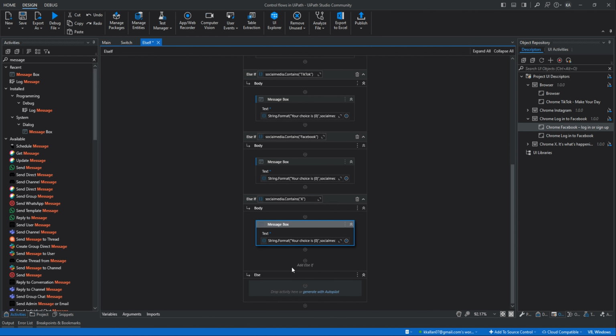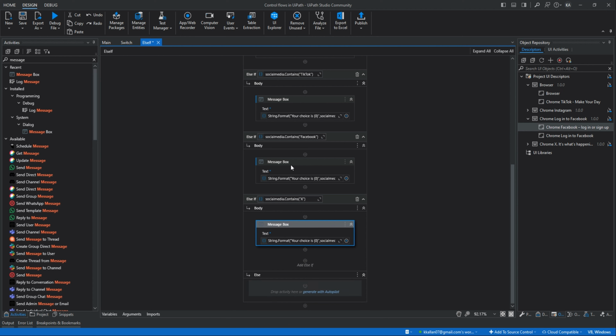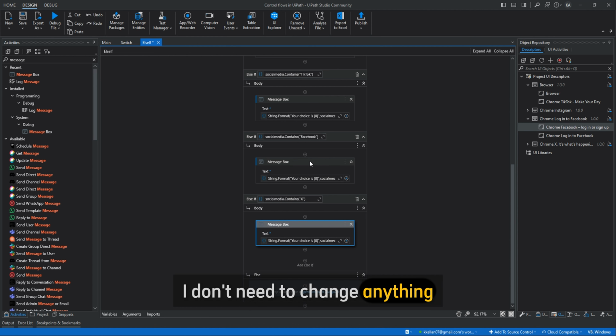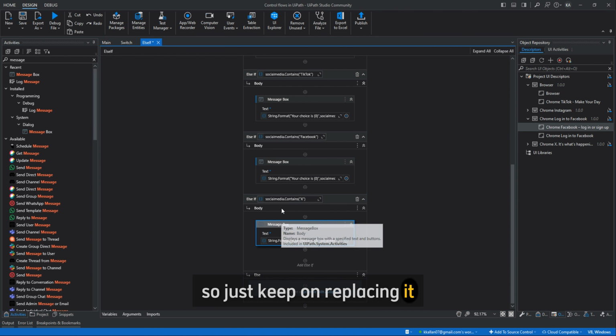Choice. So you see that the string is, since I'm using the String.Format, I don't need to change anything. I'm using the variable here, so it will just keep on replacing it.